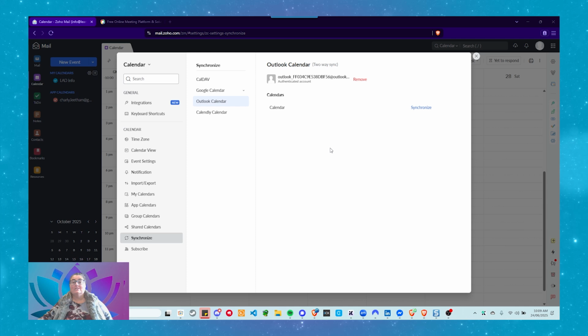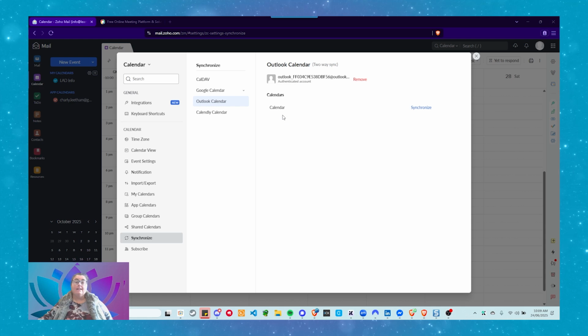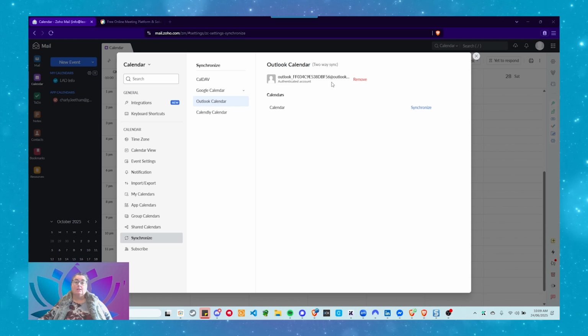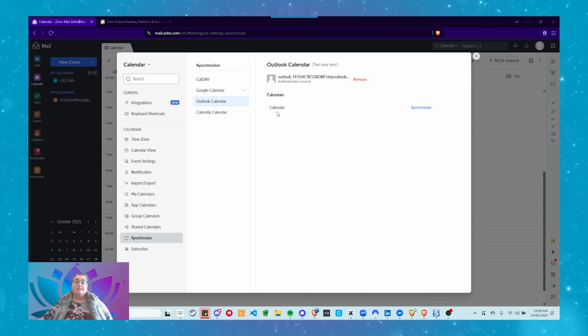Okay, so I've signed in with my Outlook account. You will see that it's given a really weird name here. That's fine. It tells me what my account is. It tells me that I have my calendar, and again, I have to click synchronize, and I've just got to wait for that to synchronize.